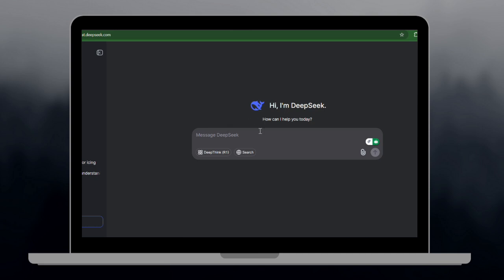Need a deeper analysis? Use the DeepSeek R1 by clicking Deep Think before submitting your question. This enables advanced reasoning for complex problems.